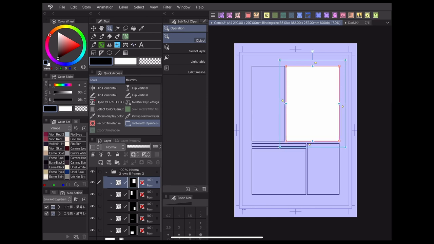Those are the basics of how you can use Clip Studio Paint's panel tools to help with making your webcomic.